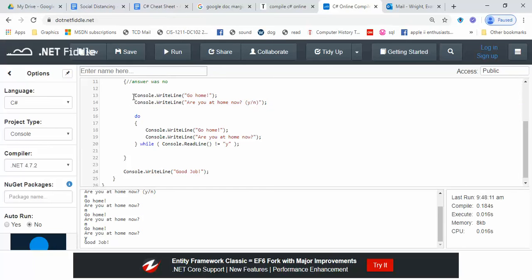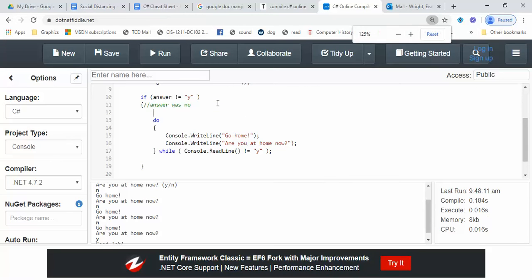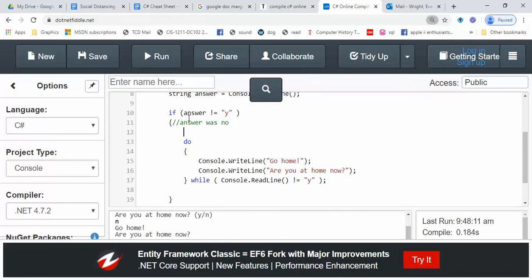Let me zoom in a little bit. So if the answer was not yes, then we're going to say, okay, print go home. Are you at home now? Read the console. And if the answer isn't yes, then it's just going to keep cycling around. So notice that this cleaned up our code a little bit.